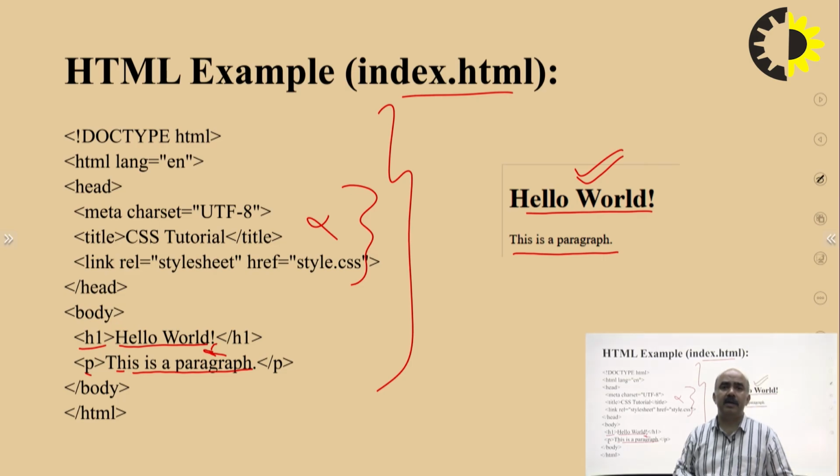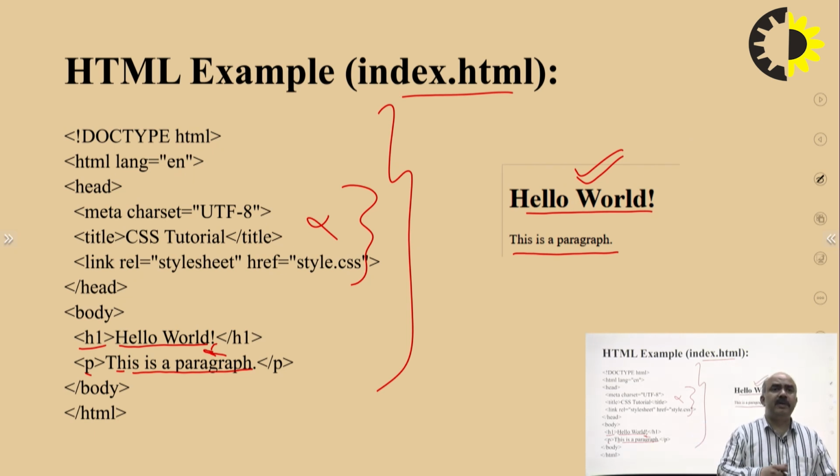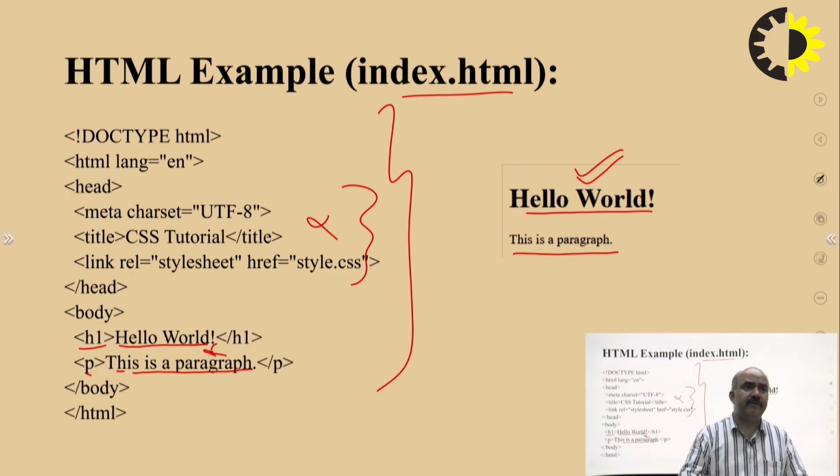The background is white in color, and hello world is written in black color. We have not applied what the font will be or what the color will be, so they have taken the default values.